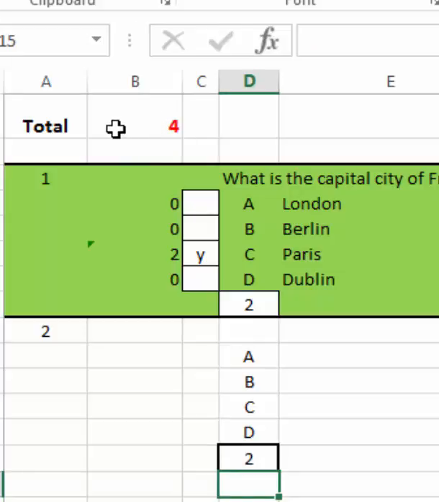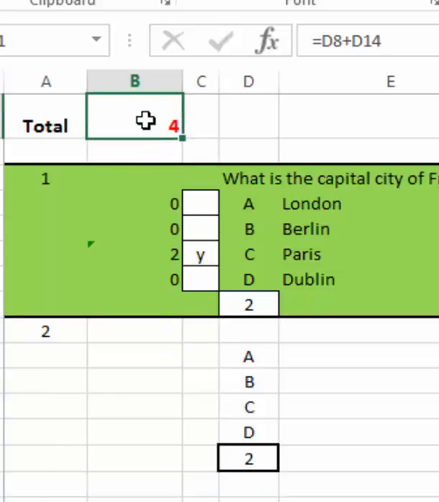So that's the basic idea of the test. In the same manner, you can add more questions and update the total. Thank you.